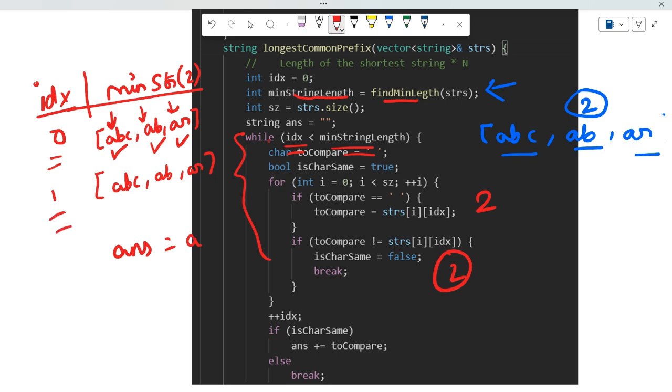Next, we will compare the second index, which is b. If we go and see the second index for each and every string, we find the first 2 strings have b, but the third string does not have b. So we don't store it in our answer. At last we will find out that our answer is just a, which is true for this case. So this is the simplified version of this problem.